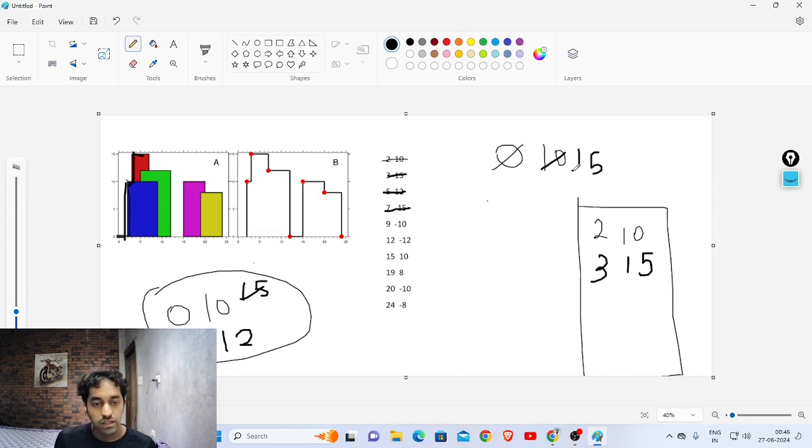So 15, now this is going down to 12, right? And 15 is removed from the bucket, and 7 is the point where this happened, so 7 and the current height, that is 12, will be added here.